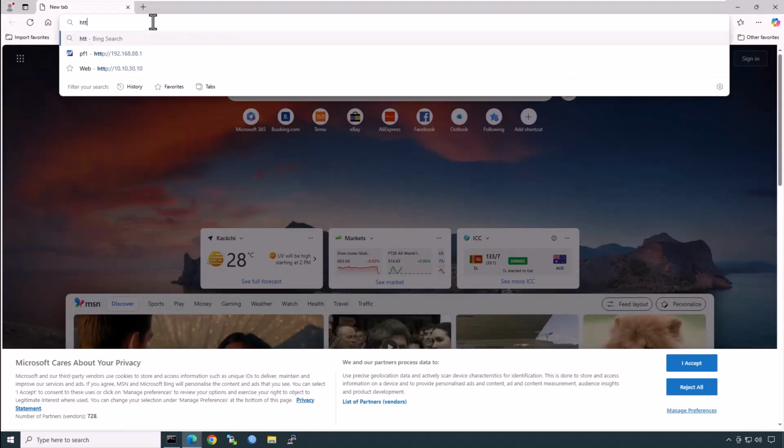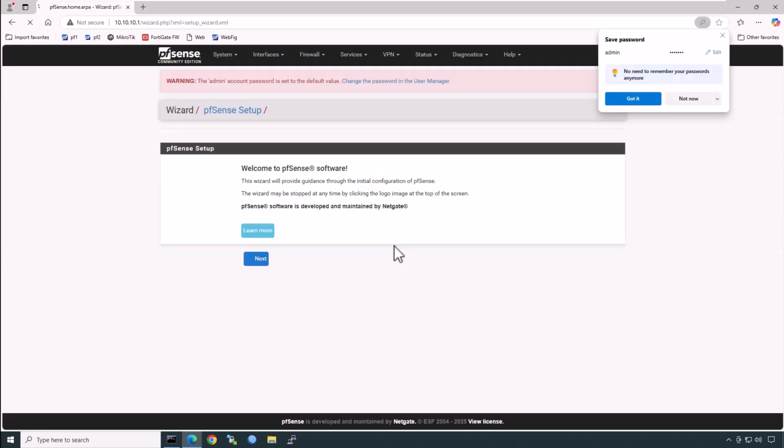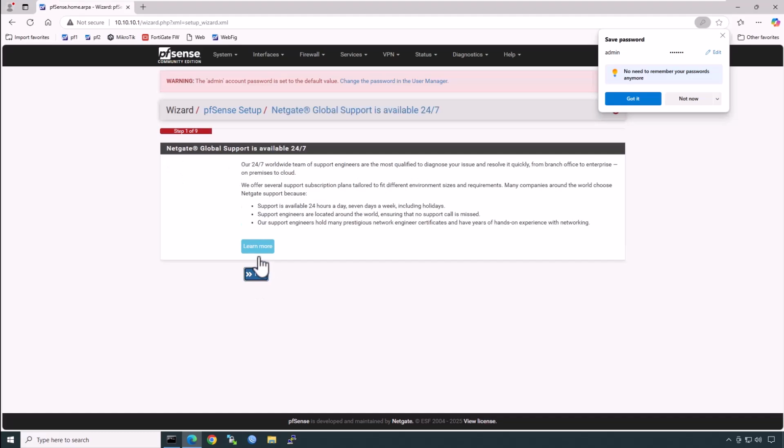Next, open your favorite web browser. Type http://10.10.10.1 and press enter. You should now see the pfSense login page. Enter the default username, which is admin, and the default password is pfSense, and click to sign in. Initially, we need to complete the setup wizard. Let's go through it quickly. On the pfSense setup wizard, click on next.